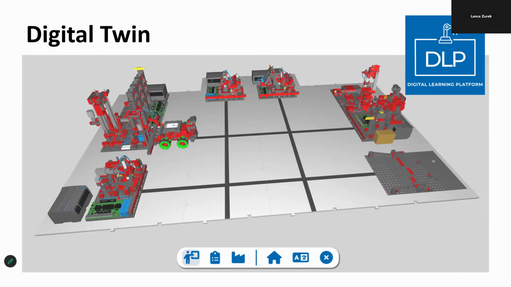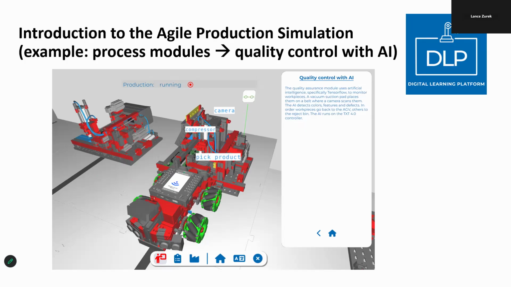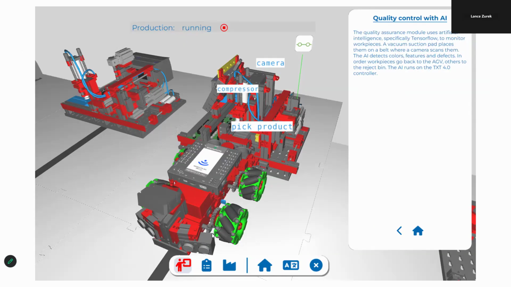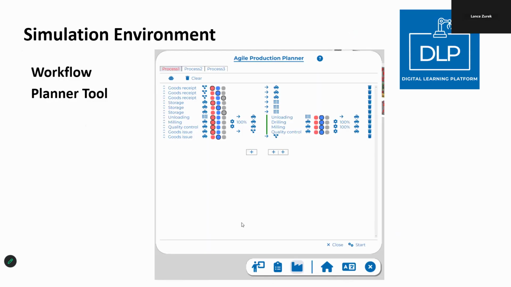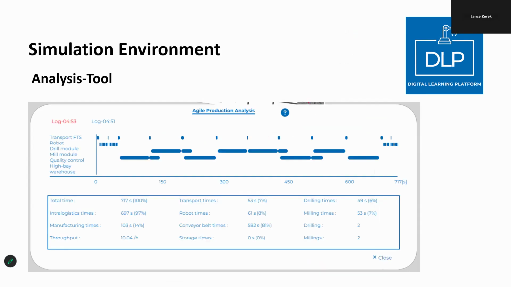The digital twin forms the foundation for the digital learning platform. Now, once again, the educational or exploration mode of the APS is implemented using the digital twin. The digital twin can be utilized to solve tasks in the learning modules. The digital twin can be used to simulate complex challenges in an agile production environment. Now, among the tools included with the DLP include this workflow planner tool that you see here and an analysis tool as well.